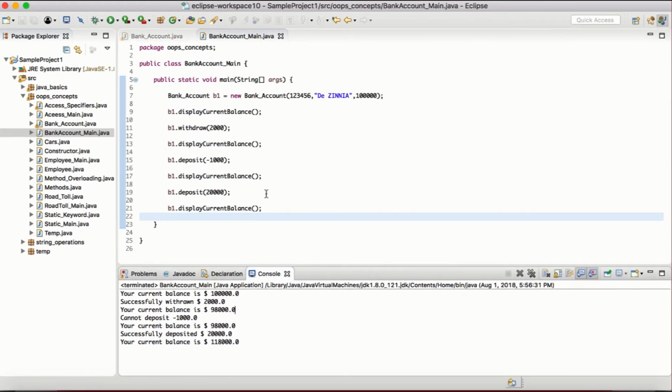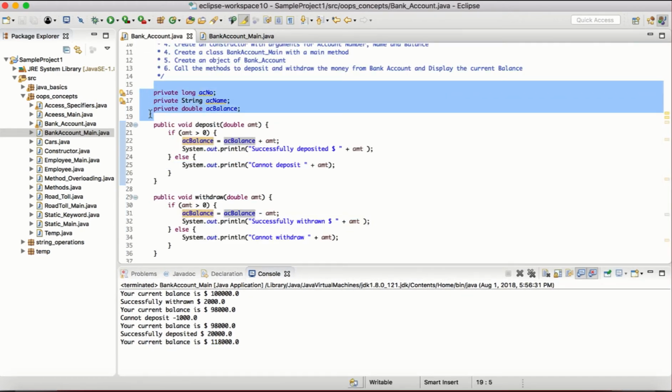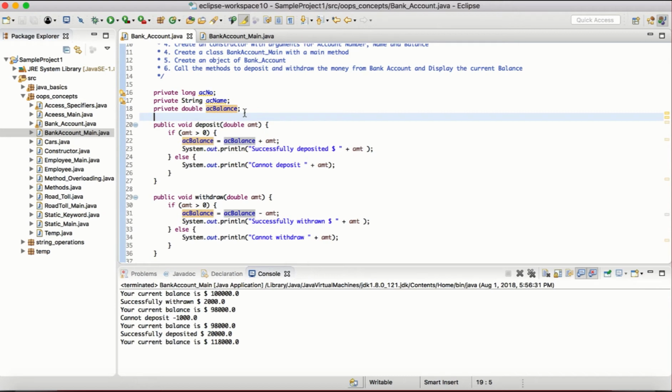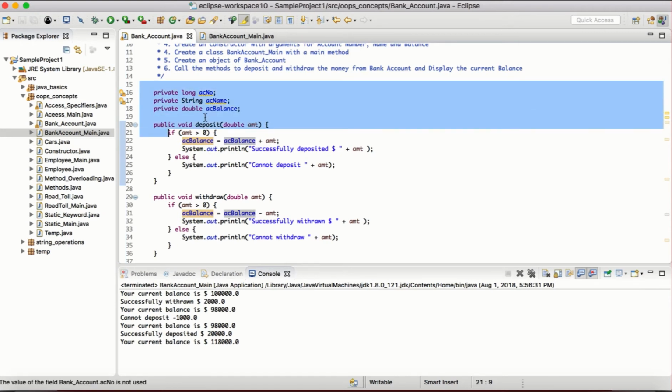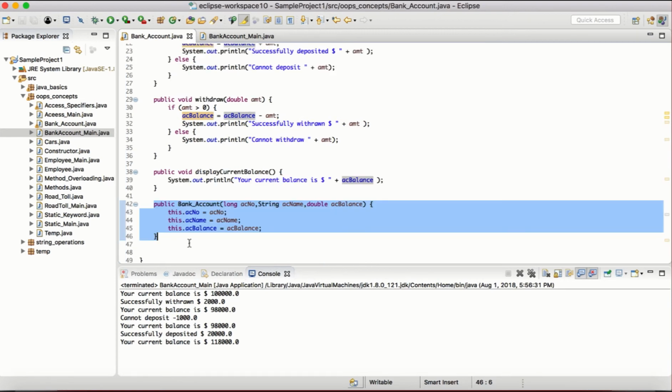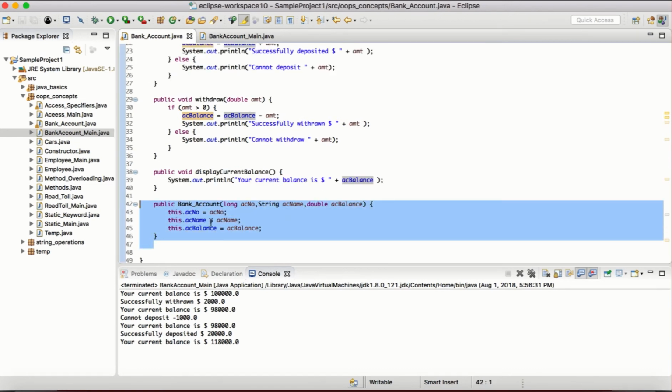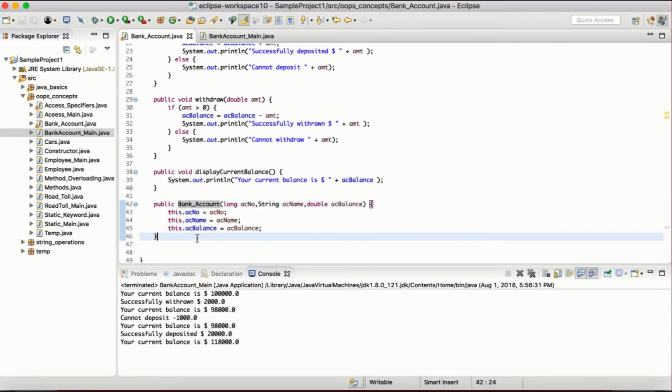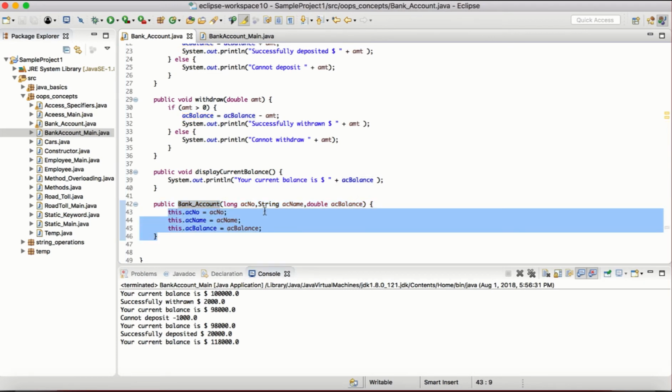So what do we learn from this? One thing is the importance of making the variables private. So wherever we do not want our member variables to be accessed directly outside of the class, then we should make them private. That's the first thing we understood. Second thing is we have revised the concept of creating a constructor and how we can pass the arguments and initialize the member variables of the class using the constructor.